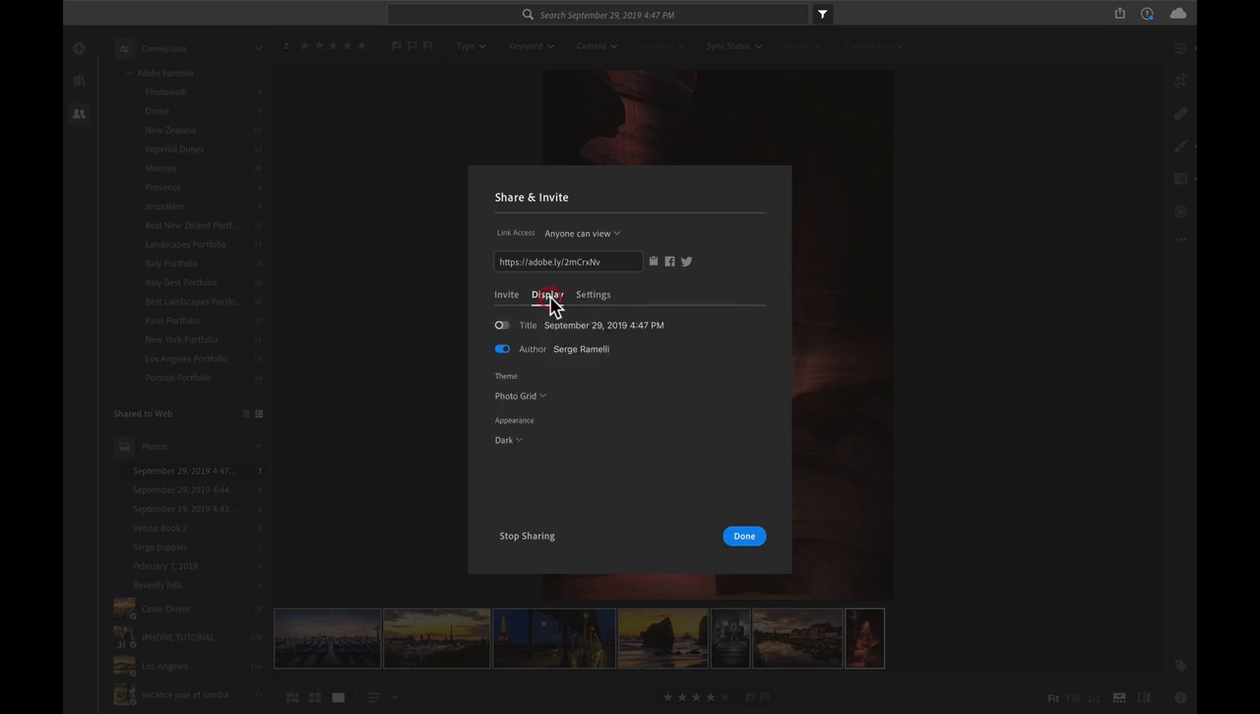Voila. Let's see here. Invite. You can invite people by sending emails. It's really cool. You can change the appearance: a photo grid, column, 1-up, dark or light. It's basically like creating a little website in just one click and sending it to somebody or just giving them the link. I think it's really cool. And you can also share it on Facebook and Twitter.